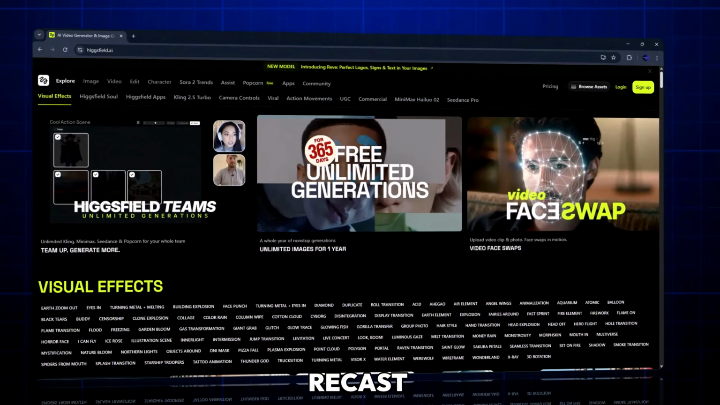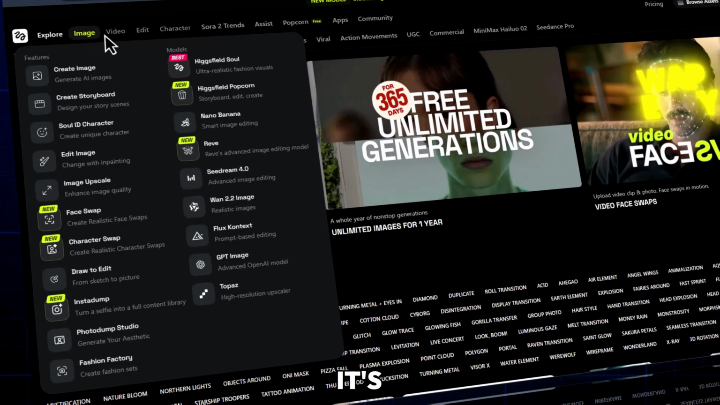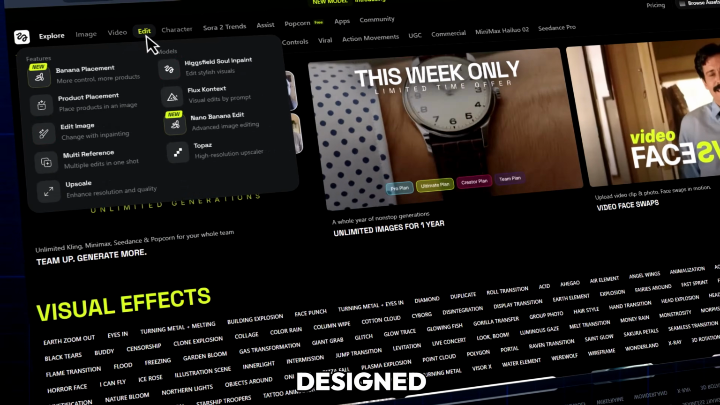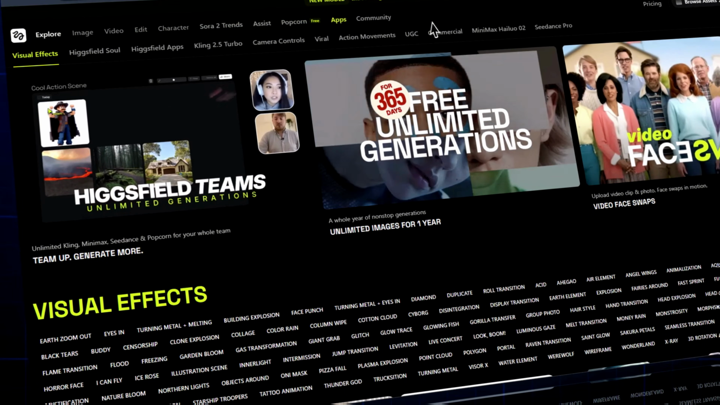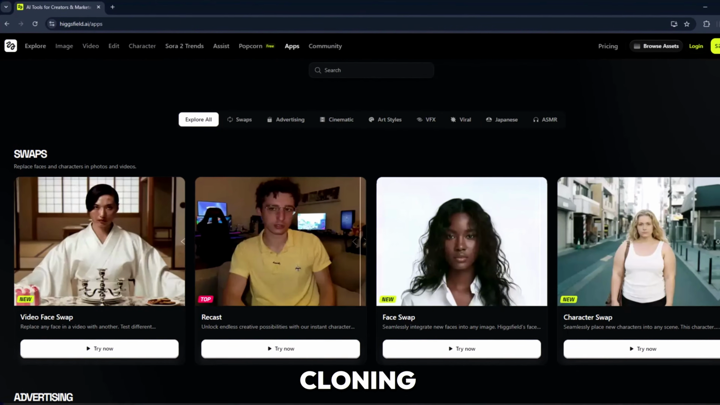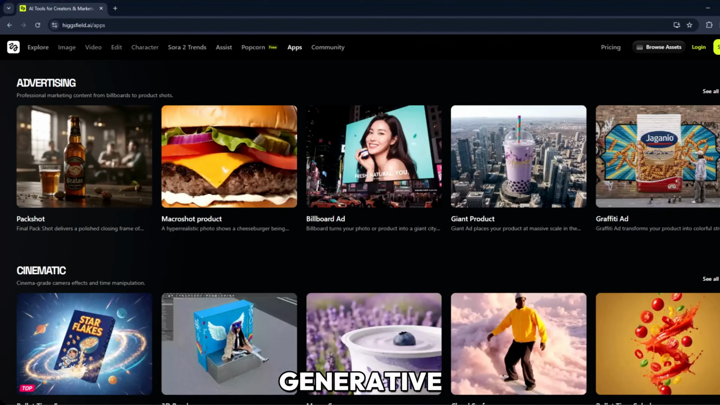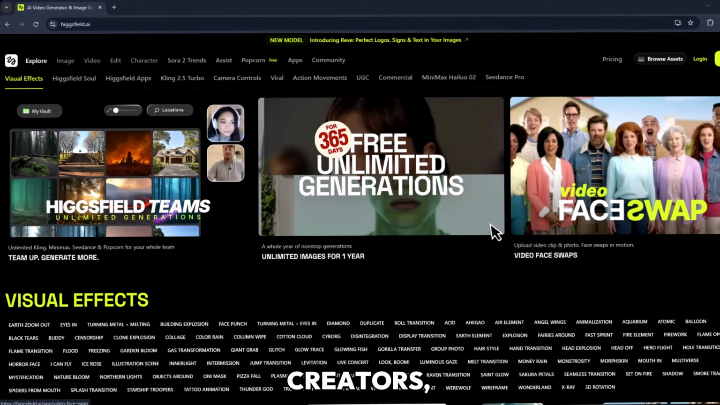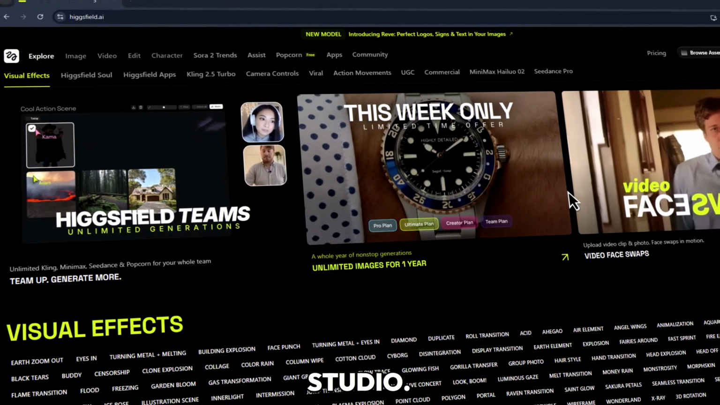Welcome to Higgsfield Recast Studio, one of the most powerful AI tools for video transformation. It's an advanced AI creation platform designed to bring your ideas to life through video, image, and character generation. From realistic face swaps to voice cloning and full scene transformation, everything inside Higgsfield runs on cutting-edge generative AI models built for creators, filmmakers, and digital artists. It's basically your one-stop studio.